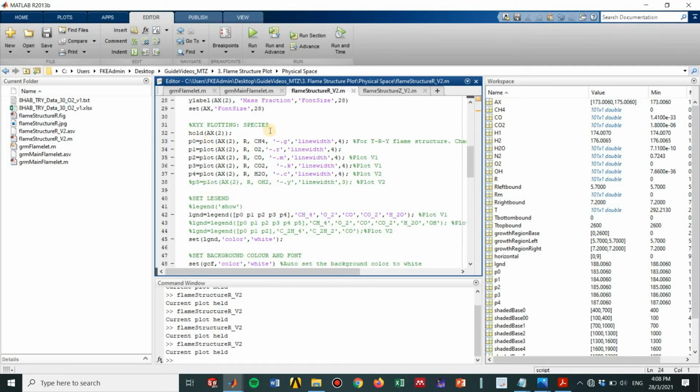Now for the species plot, you can add more species according to your results. For example, if I have another species called OH. By the way, the naming of these species depends on the variable name in the workspace. P0, P1, P2, and so on and so forth are the handles for the plot. It is to make your life easy when you want to generate the legend.